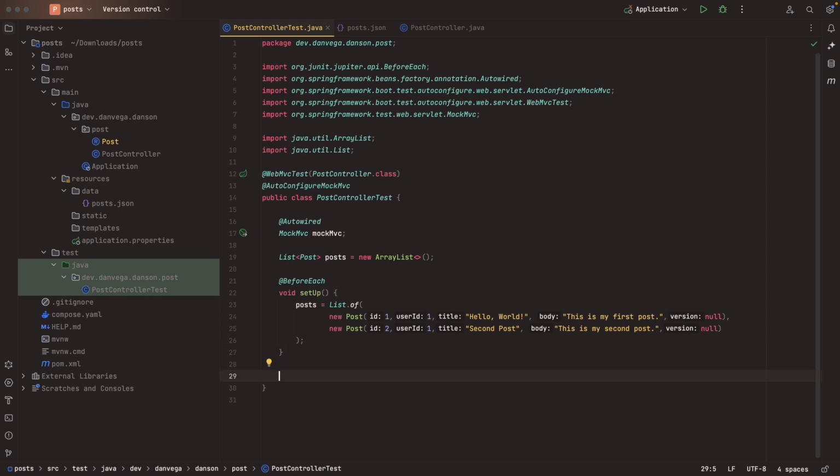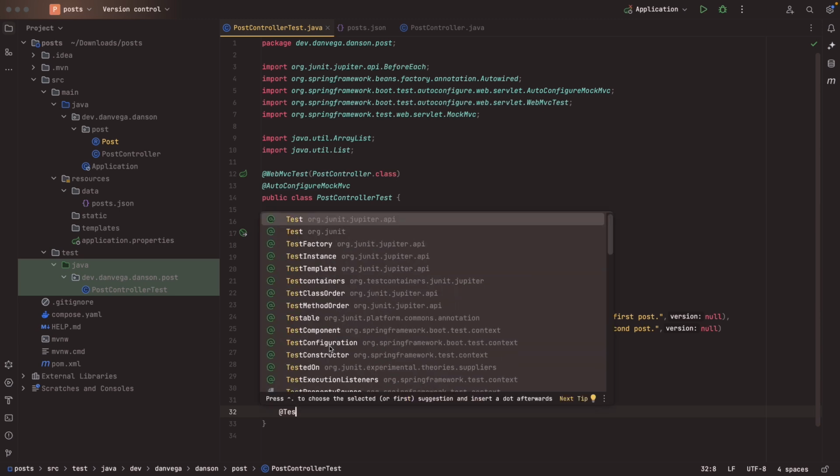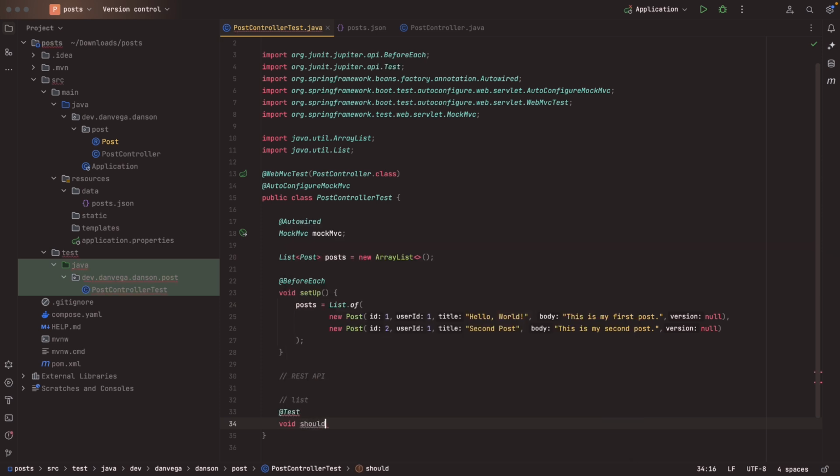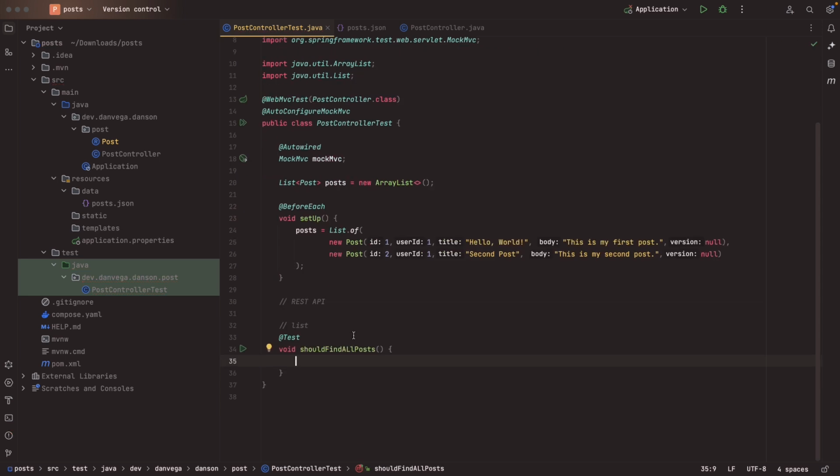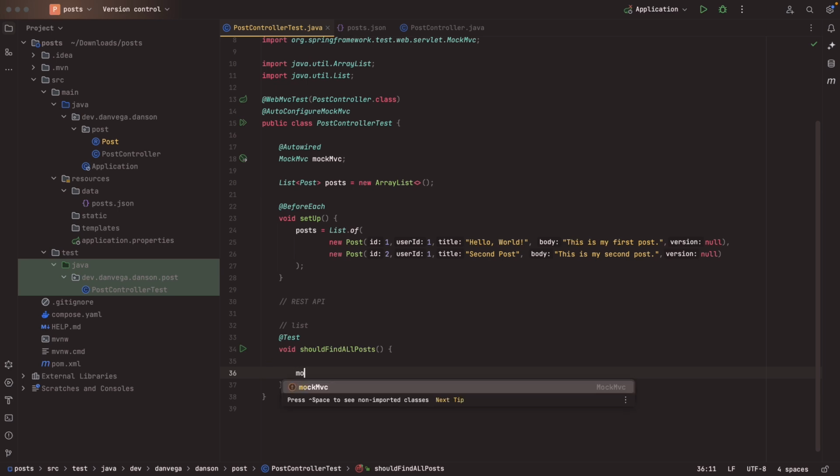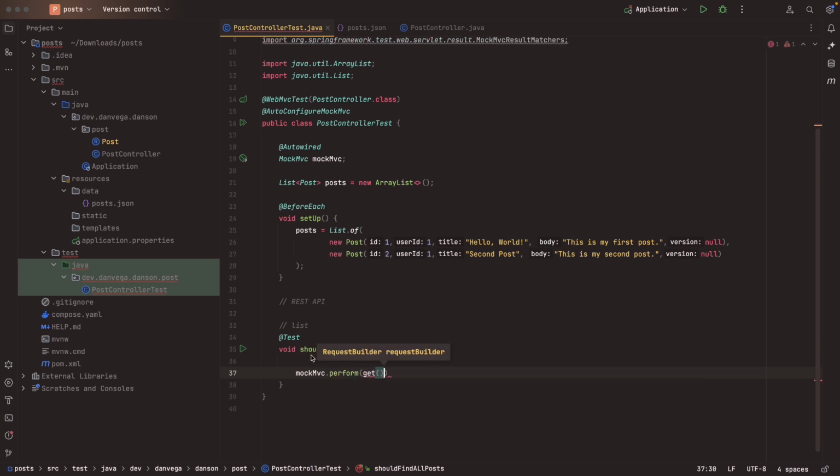That's good. Now I need to start to build out my REST API, right? Starting with list. I need to be able to list all of the posts in the system. So how do I do that? I'm going to start with a test. I'm going to say test void should find all posts. And we're going to go ahead and find all posts. Now I'm going to use that MockMvc that we asked for earlier. So I'm going to say mockMvc.perform. We're going to perform a GET request.